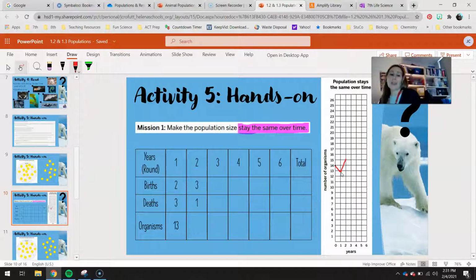Okay? Again, your goal for mission 1 is to make your population size stay the same over time. Okay, again, that doesn't mean that exactly every year you have to have the exact same number of deaths as births and that it needs to stay at 14 every year. But overall, we want our average for this to be in this 14 range. So we don't want to stray too far from that. We might bounce above and below a couple times, but we're going to end up either at 15, 14, or 13 by the end of this.